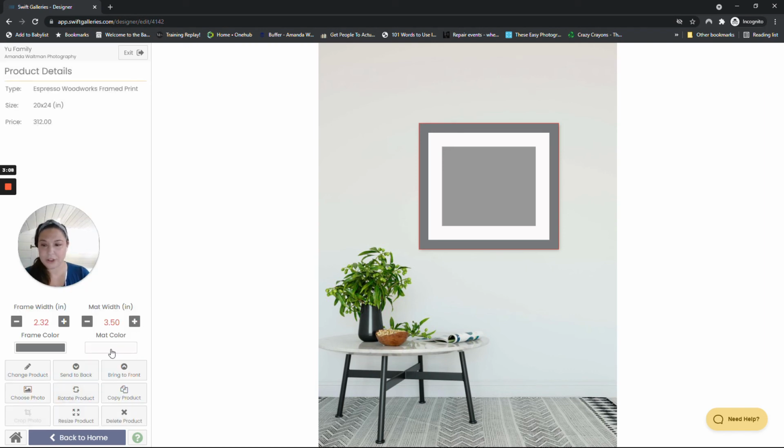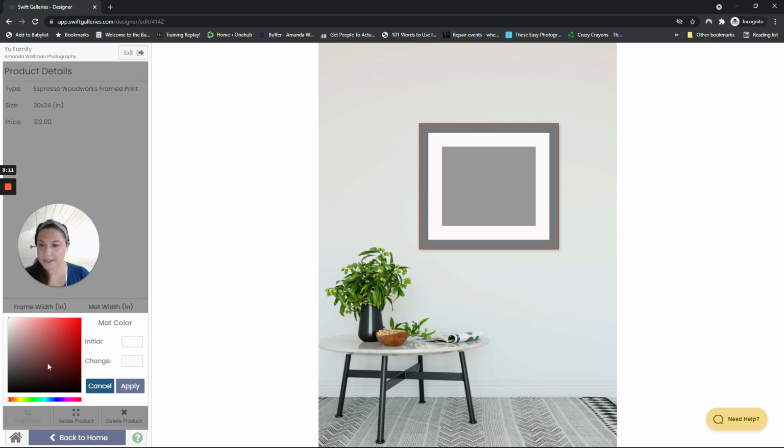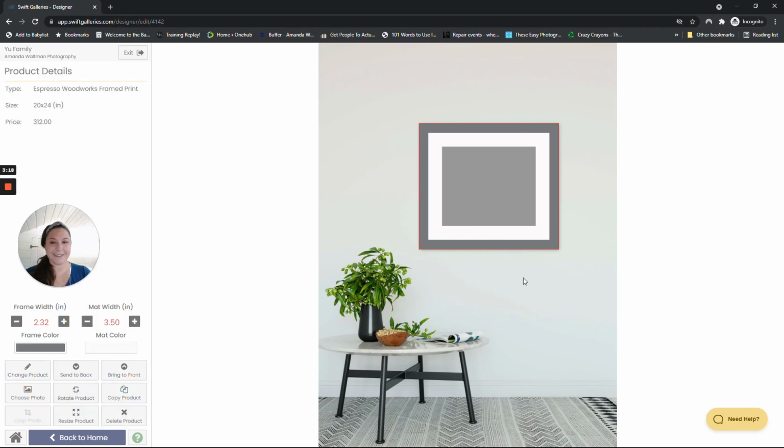Again, your matte color you can change by clicking on that box right there. You've got your slider here as well that you can change to whatever color matte your client may want. We'll cancel that and there you go. Just a couple of different ways that you can customize the frames to better fit what your client is looking for in the Swift Galleries Designer.